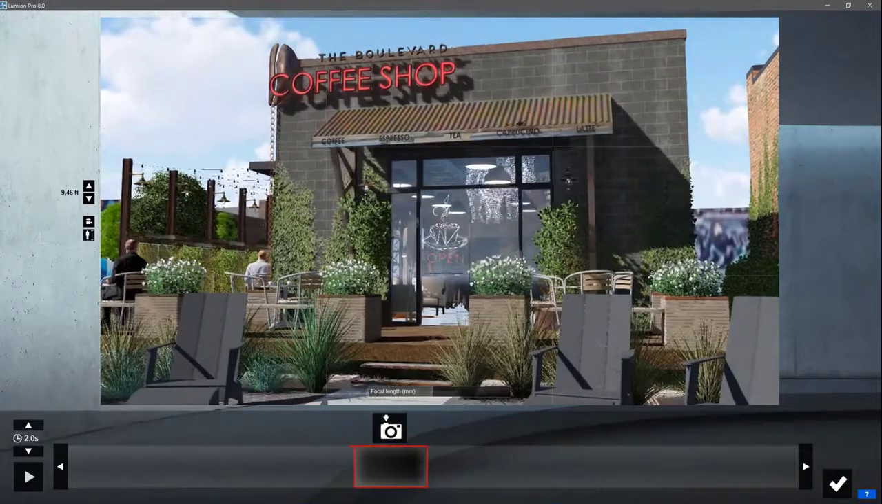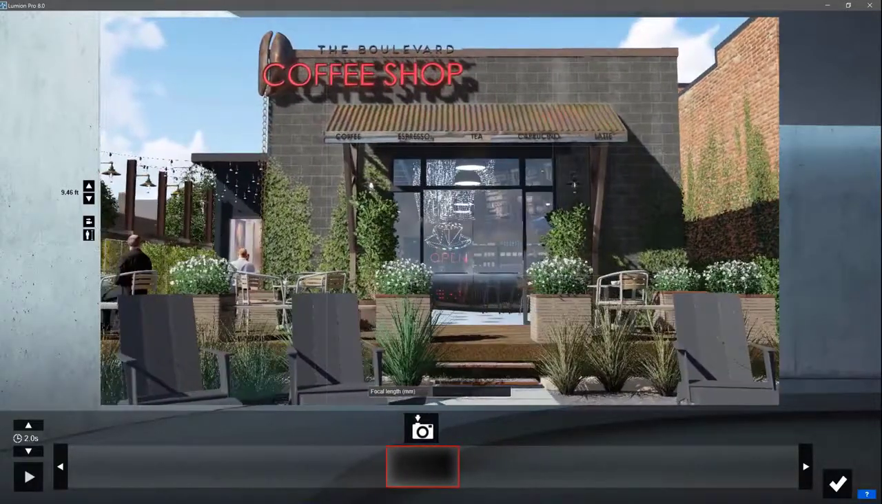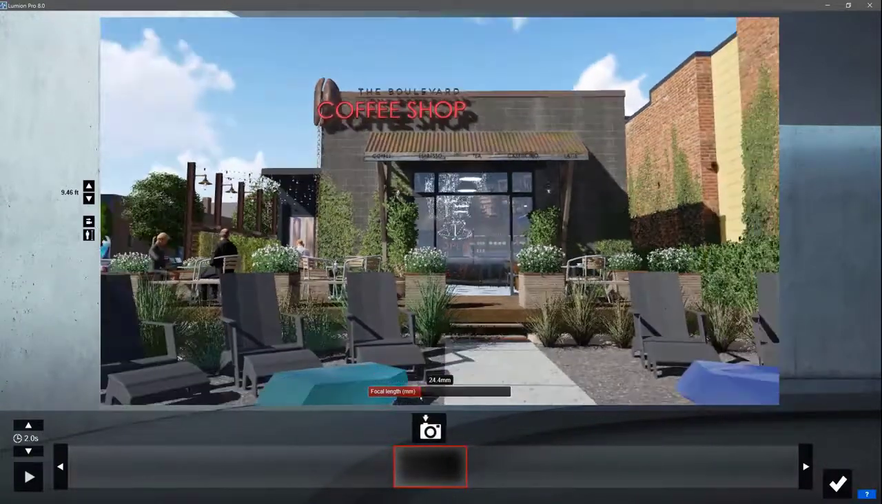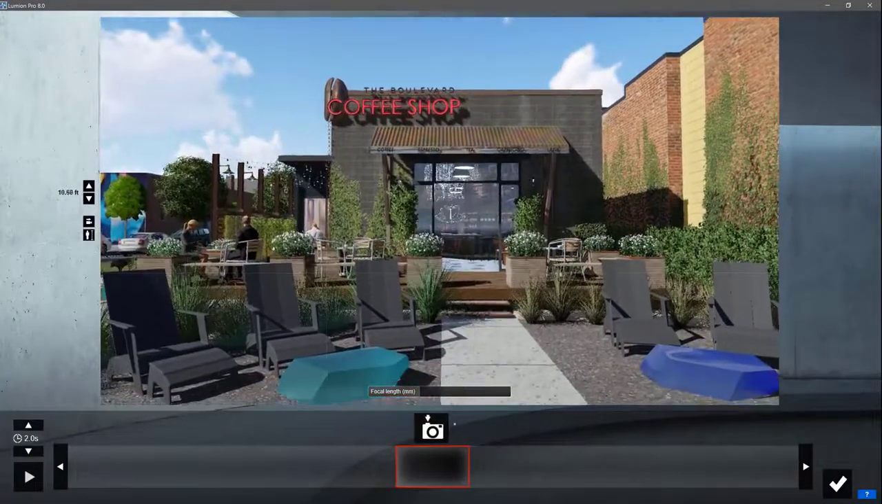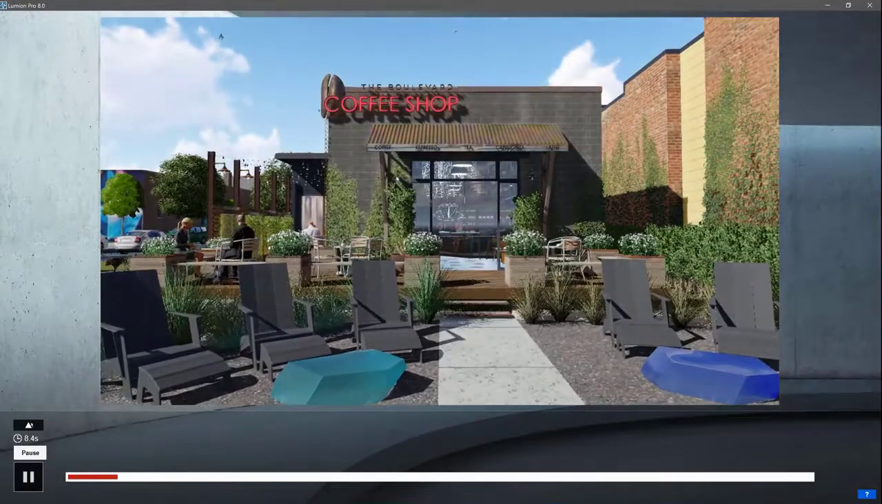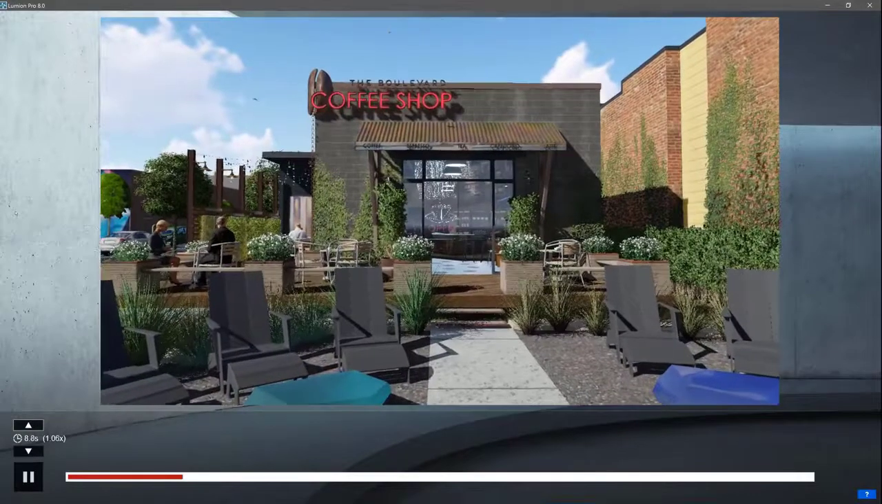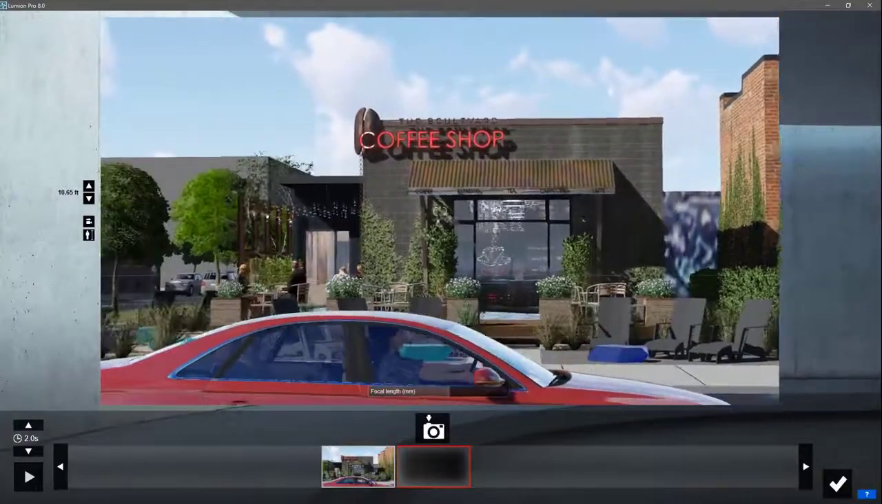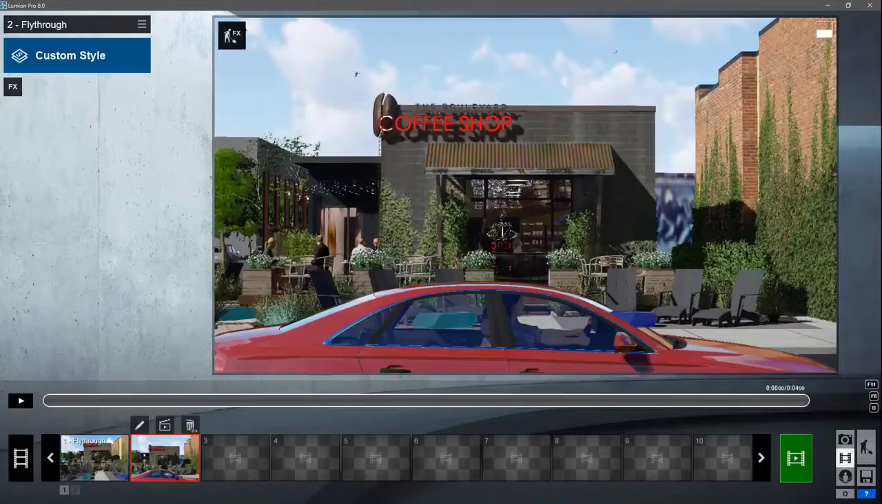Like before, you move around your scene clicking the camera icon to store camera locations. The difference now is that Lumion fills in the camera path between the locations to make a movie clip. You can change the speed of the clip with these arrows. Slower is always better. Let's create another clip by selecting an empty slot. Now we've got 2 clips.